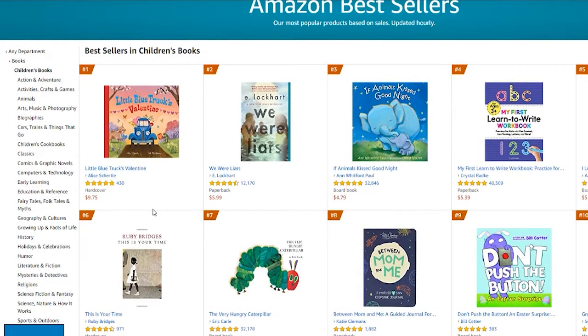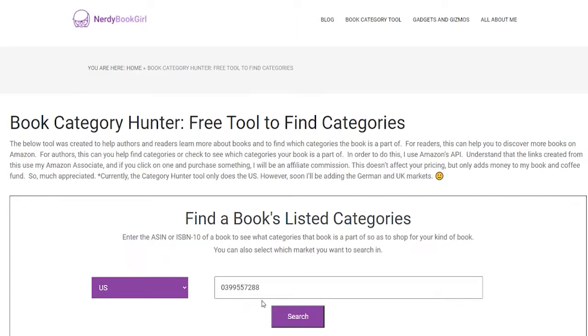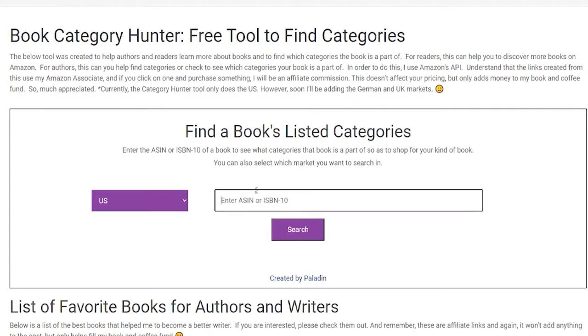There is also a free tool, which I always mention and highly recommend. It is from Nerdy Book Girl, and it's a category hunter. So what you can do is enter a book. I like to do this with my own book, so I can enter my own book, see what categories I'm in, because Amazon will only show you 3, even though you can be listed for 10. So by doing this, you can see other books' additional categories, or you can check on your own book.